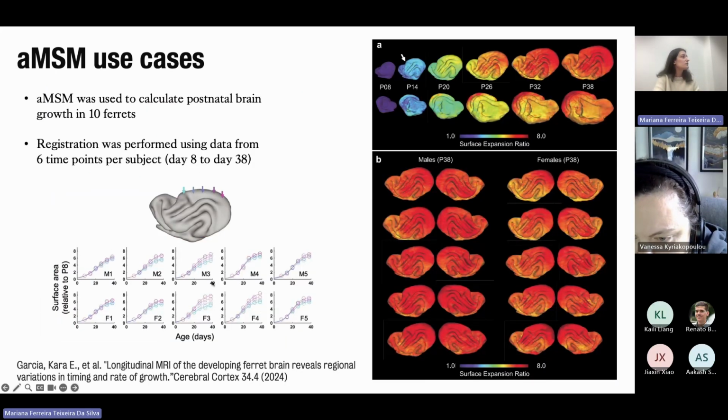And then finally, I found this fun to share, just to show that MSM has also been used on non-human brains, and in this case, also by Cara Garcia. She looked at ferret brain development. In this case, they actually had 6 time points per subject in 10 ferrets, from day 8 after birth to day 38, because most of the folding in ferrets occurs after birth. So they did registration from all time points to the last time point.